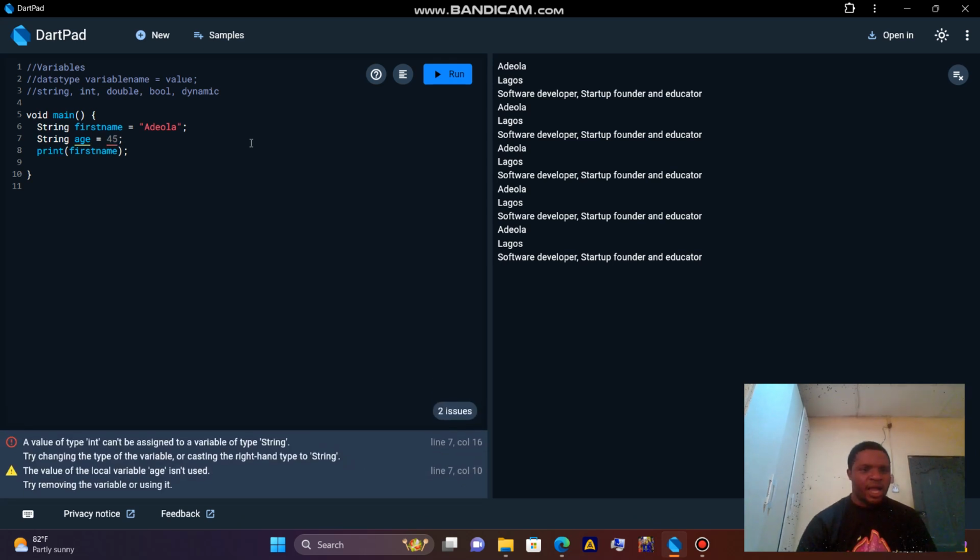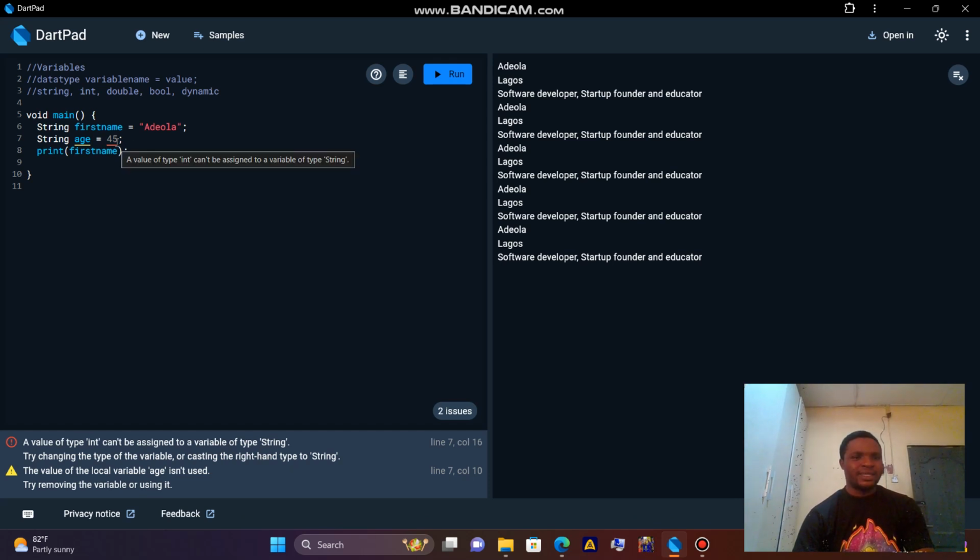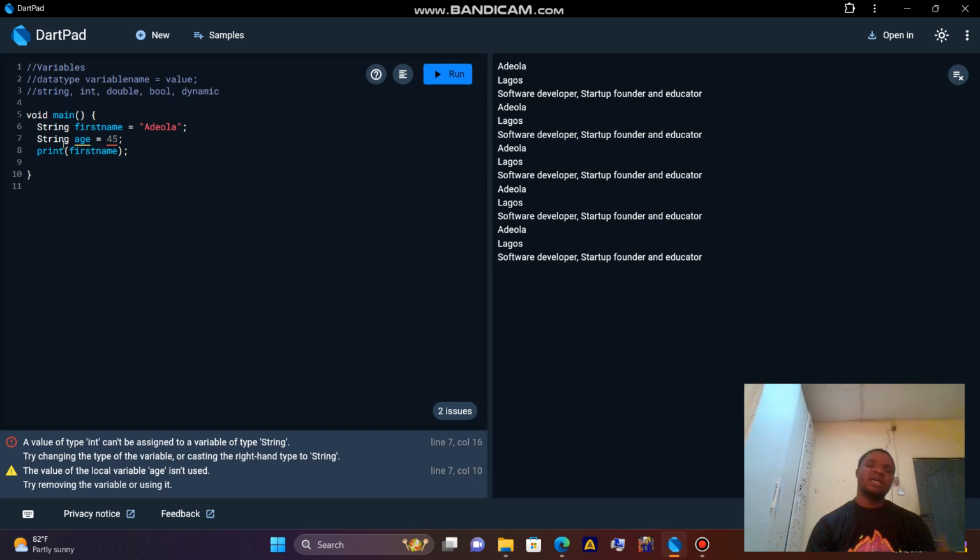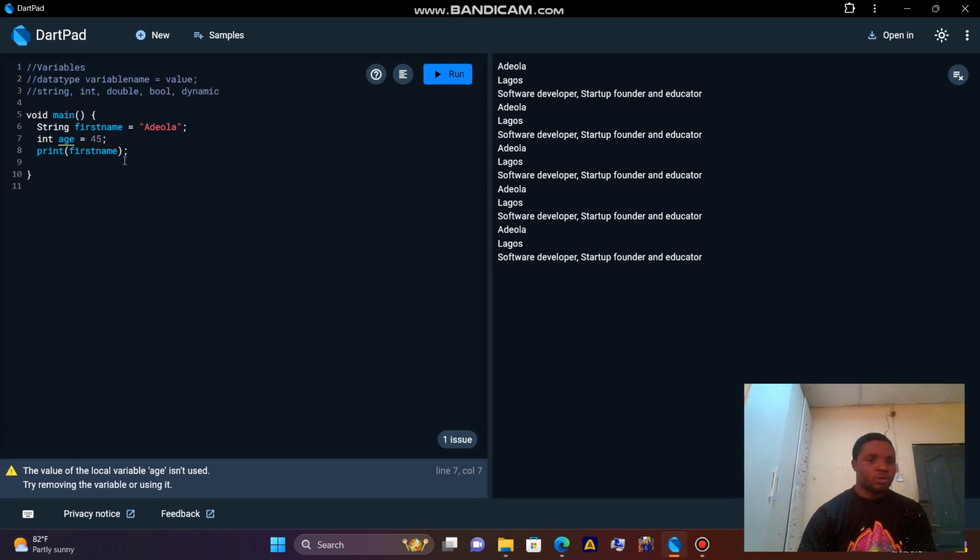You can see I have an error here, and the error says a value of type int can't be assigned to the variable type string. So the variable is an integer. Why am I now giving the data type of string? Do you understand? That means the data type has to match the data that I'm trying to set. So I'll come back here and just give it int, which is integer, and the error will go away.